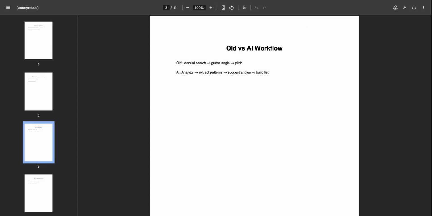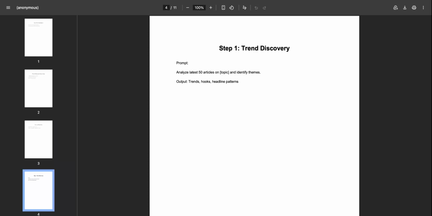Let's talk about the old workflow, which was Google search, then read 10 articles, then guess the angle, build a list, and then pitch. But the AI powered workflow looks like this. You input a topic, AI scans hundreds of articles, extracts patterns, and then suggests an angle and finds relevant journalists. So the result is the same output in 10% of the time, but with better insight. Let's go through the AI PR research system step by step.